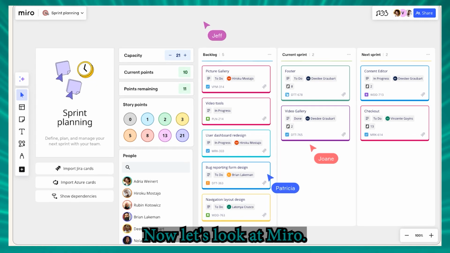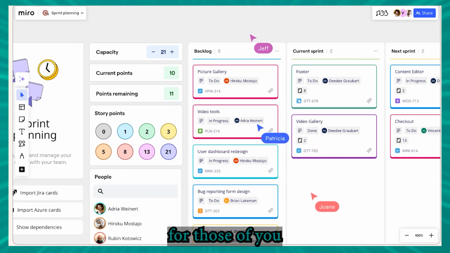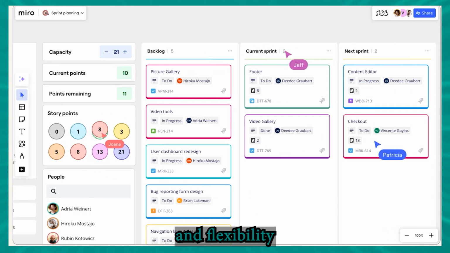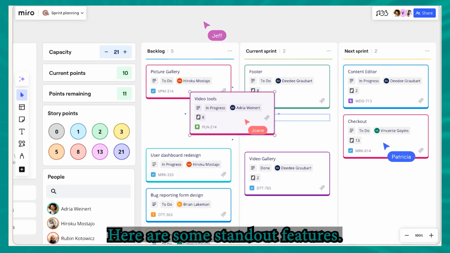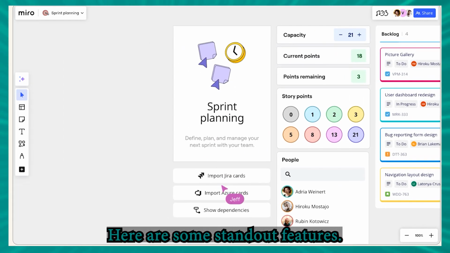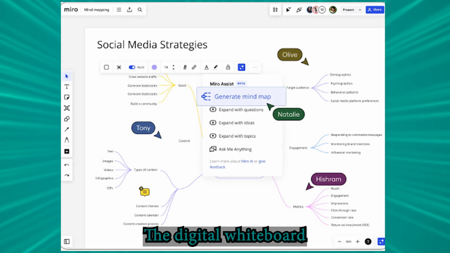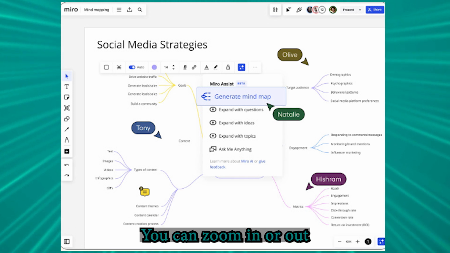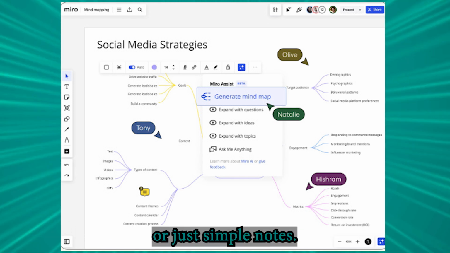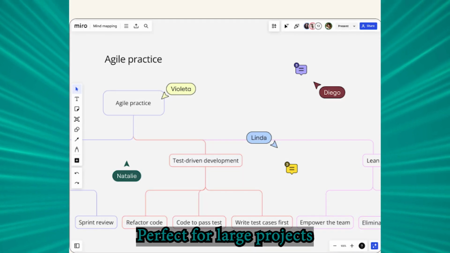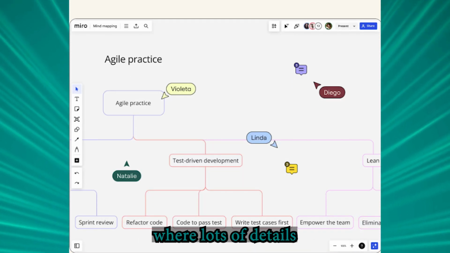Now let's look at Miro. This tool is definitely for those of you who need more power and flexibility in your digital workspace. Here are some standout features. Massive canvas. The digital whiteboard in Miro feels endless. You can zoom in or out to create complex systems or just simple notes. Perfect for large projects where lots of details need to connect.